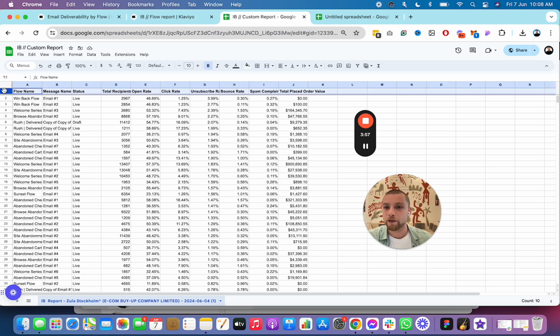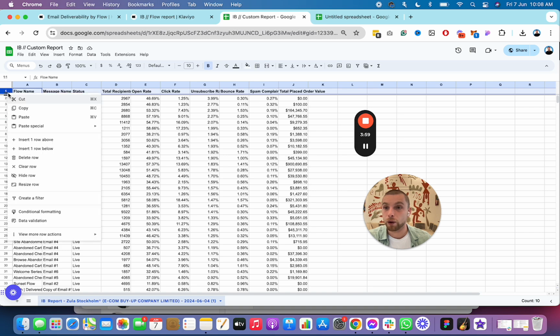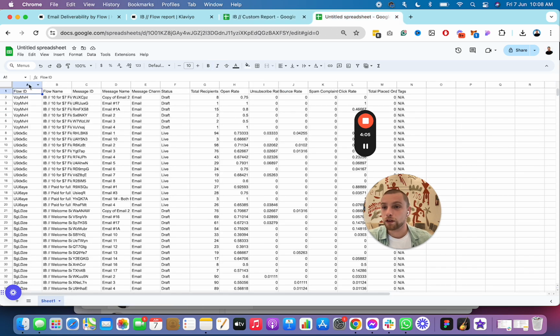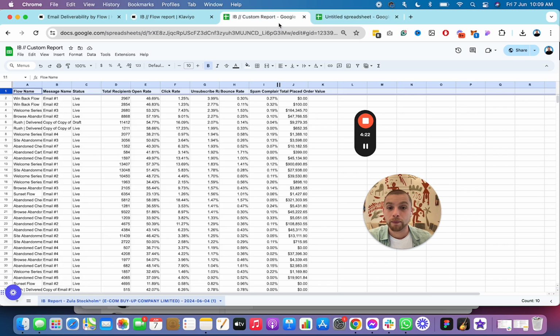As you can see here, I've emboldened the first line, and I've frozen the frames so that when I scroll, it scrolls there with me. I've also deleted a few columns that I don't think I really need. So if you look at this old one, I don't really need the flow ID, I don't really need the message ID, I don't really need the channel or the status or the, what else we got here? The tags, we don't need those there. So I've gone ahead and deleted those from the report that I've generated here, right?